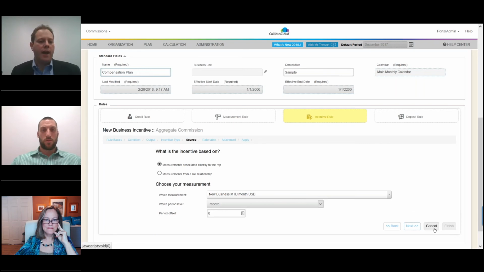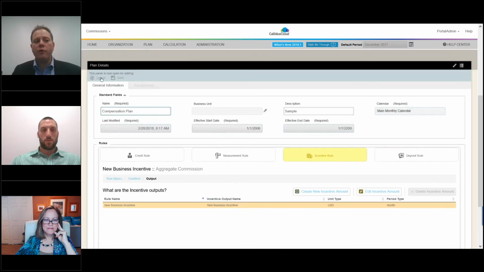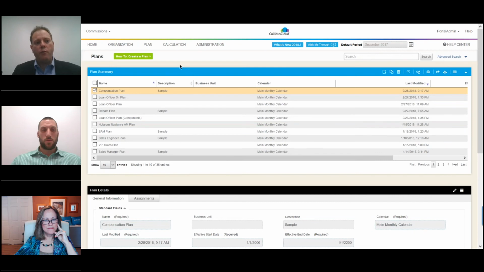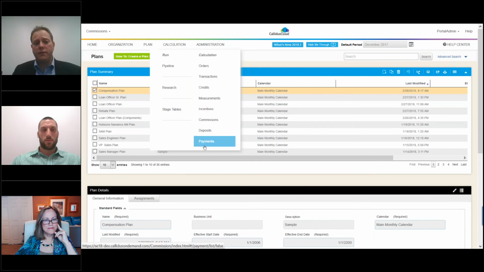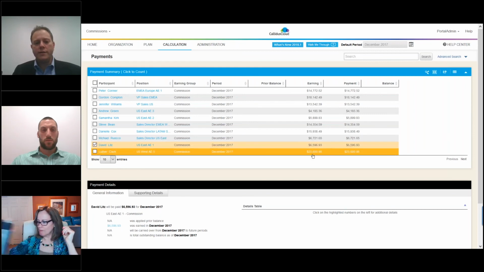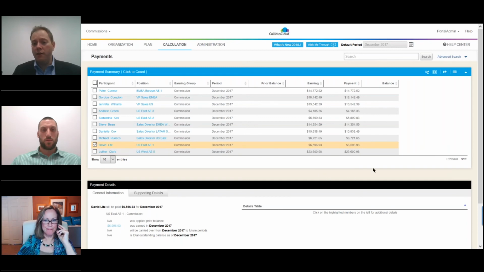Now, what's a little bit different from Callidus is that each one of these rules will also fire an output that can be queried individually. So we can query on things just like credits or measurements or incentives. So we're really not a black box in that regard. For example, if I wanted to look at a payment that maybe somebody received, and we'll come back to David Litz here for just a moment. You can see David Litz had a payment here of $65.96.93, but maybe we have a question about, well, what is that payment comprised of?